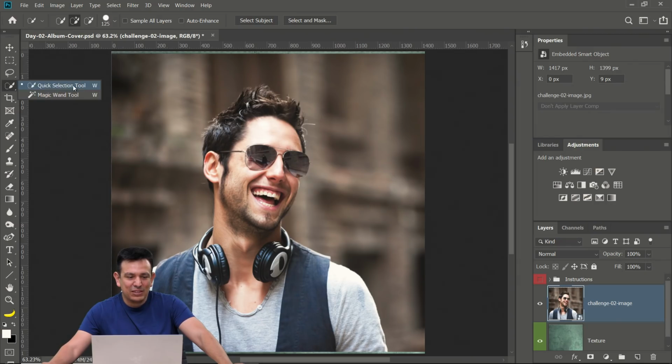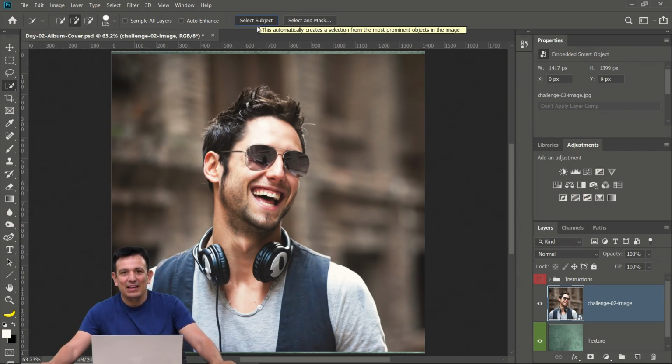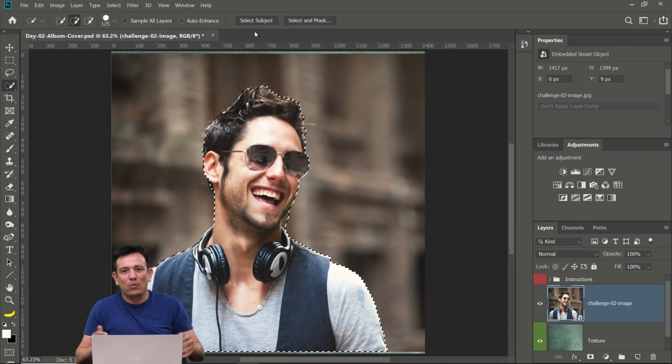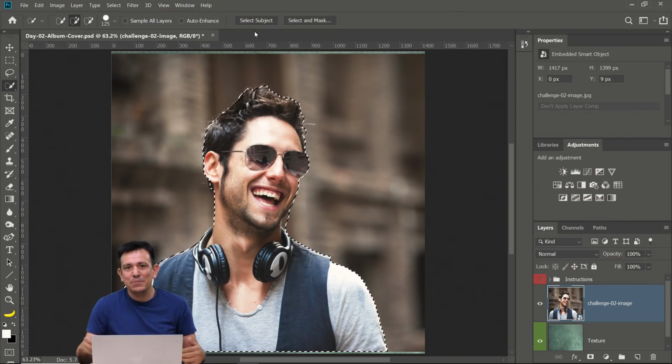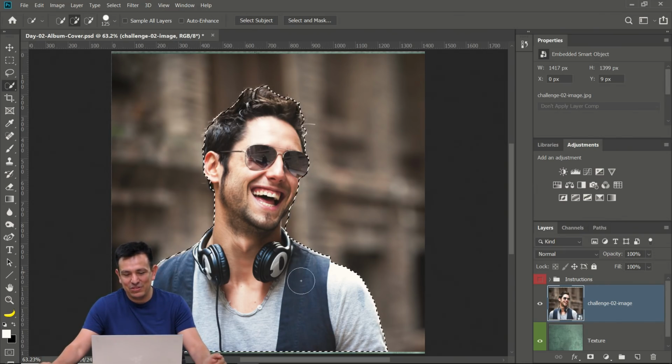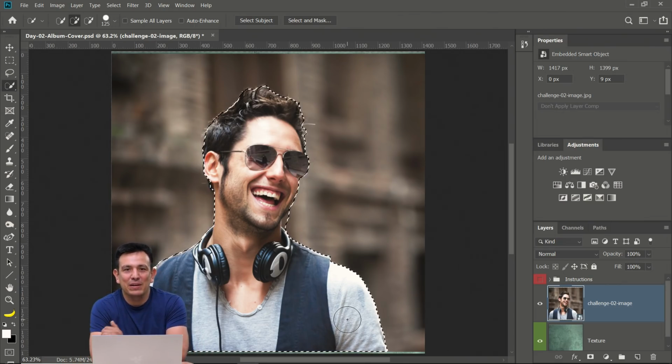With the quick selection tool active, you can just click on Select Subject, and that will make a selection around whatever Photoshop thinks is the subject of the image. In this case, the person standing there. And as you can see, it does a really good job really quickly. It's not 100% accurate, but it's a great starting point to making selections.